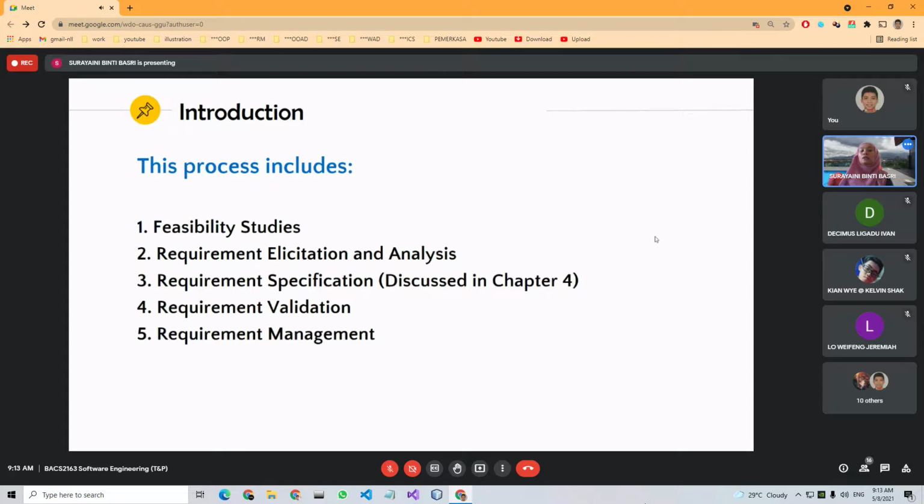The process of gathering all of the requirements and putting them in one document, which is the SRS, software requirement specification document, is this one. There are 5 main activities of the process in order for you all to create your SRS. First is feasibility study, and second is requirement elicitation and analysis. For this feasibility study, you will study a little bit about that software.